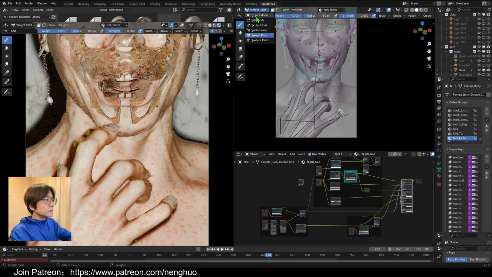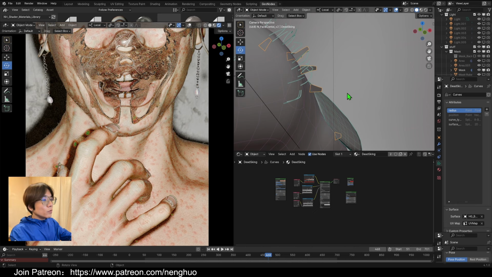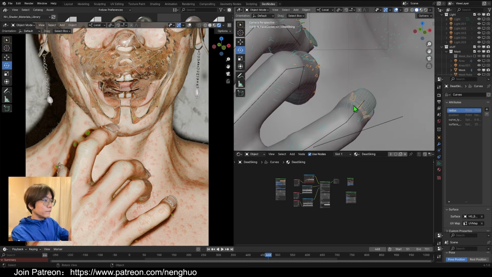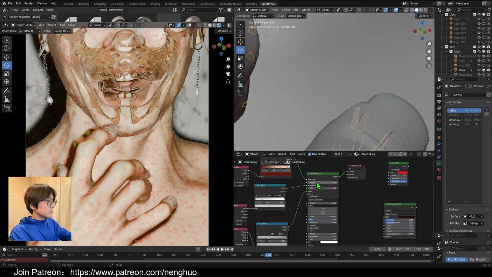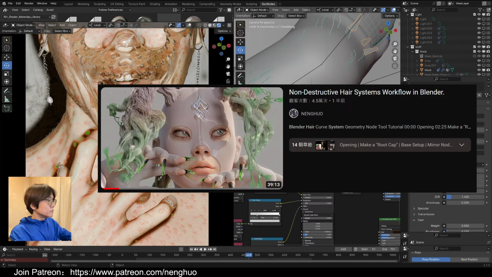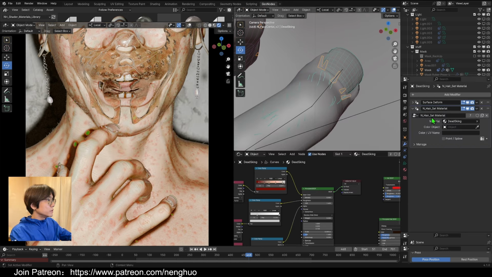Okay, and then let's talk about the dead skin. You might wonder, how do I make this dead skin for the finger? It's actually quite simple. I'm just using hair, and I make it very white, and I also give it a material. So if you have watched my hair tutorial and my hair note, you know I have a set material for my note setup.